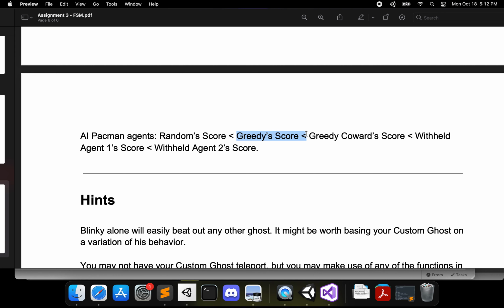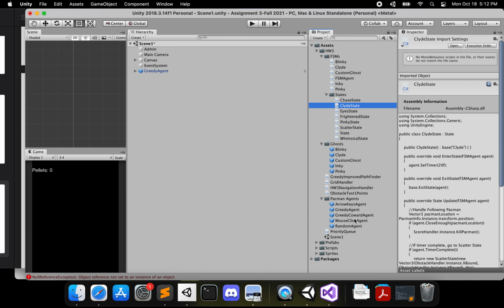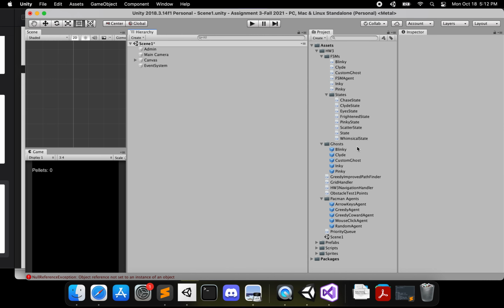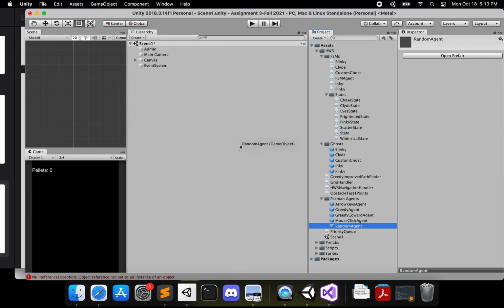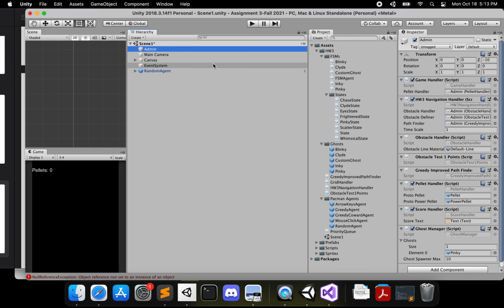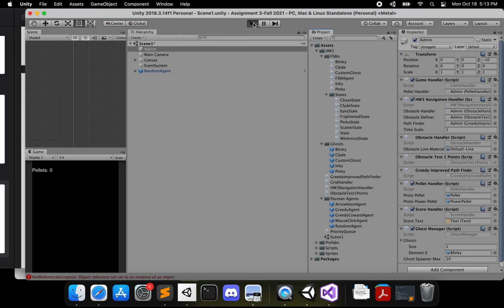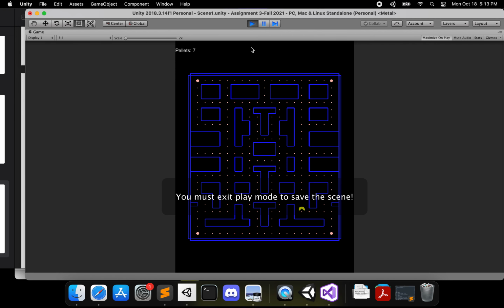So random versus greedy versus greedy coward versus withheld agent versus withheld agent 2 score. It should follow this sort of breakdown, though notably greedy coward and greedy might be a little bit closer than that. I think that actually I've changed that in the version that you have, so it's less than or equal to. Just to give you a brief sense of that, right? Let's go ahead and get rid of greedy and replace it with random. And let's go ahead and get rid of Pinky and replace it with Blinky. So random's going to vary a lot, but just on average, right?